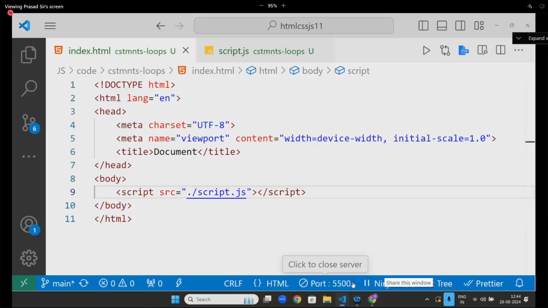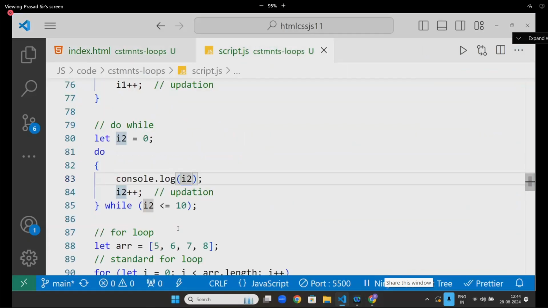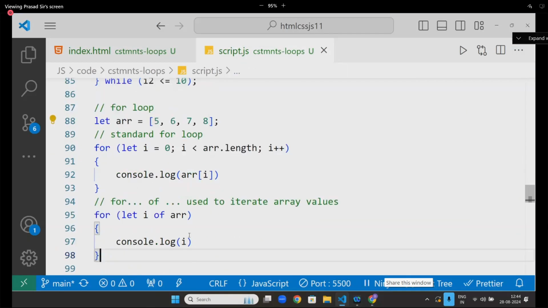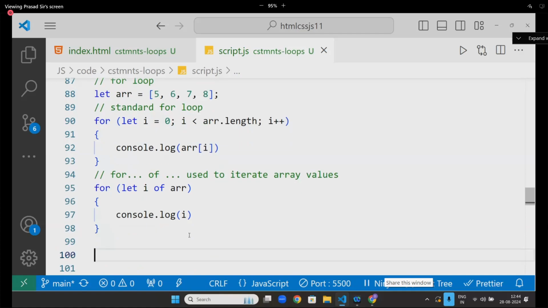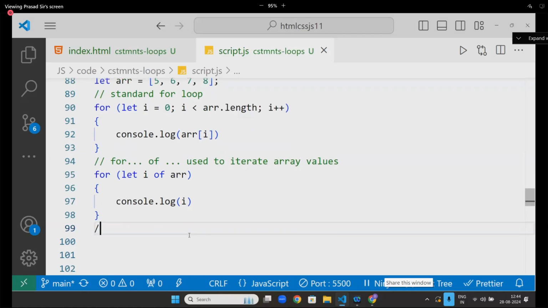This is called for of. What is it called? For of. For of is used, sir, same thing. For in can be used to iterate array indexes. Usually we use it for objects, usually for object keys.